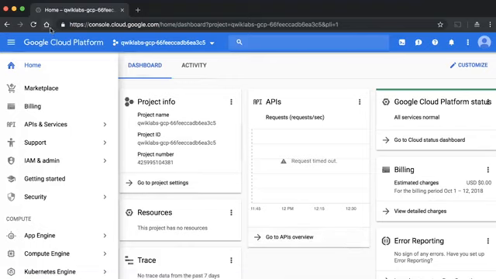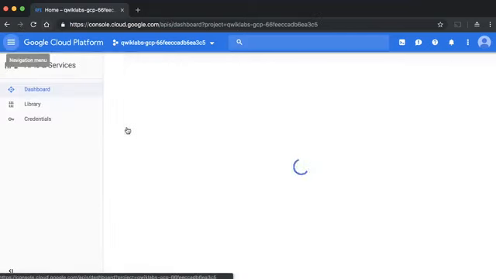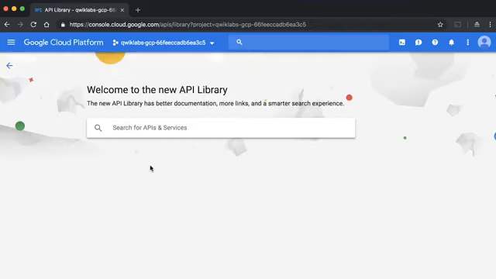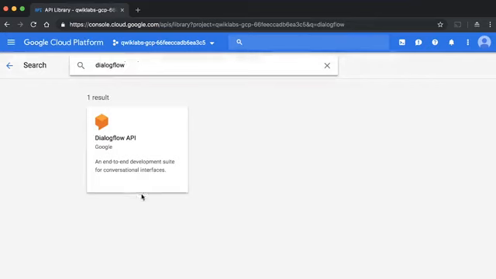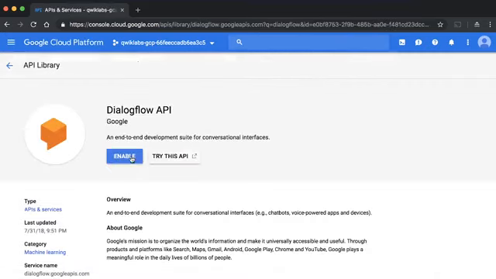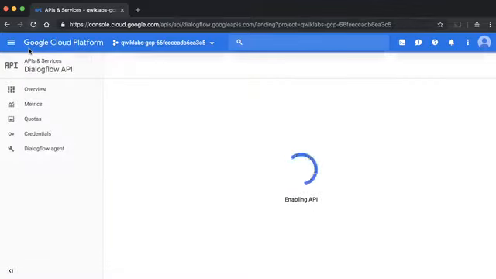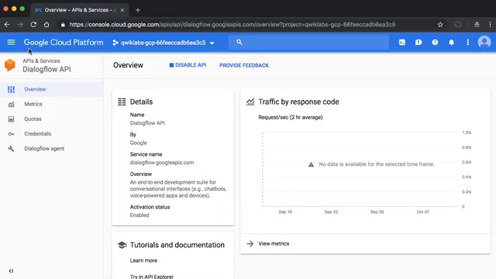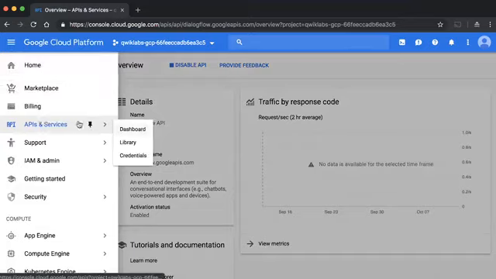The first thing we need to do is enable some APIs for the lab, so we can go to the APIs and Services dashboard. The first one I will check for is the Dialogflow API, so we can search for Dialogflow and enable it. The other APIs that we need to make sure are enabled are Cloud Storage, Cloud Source Repositories, and Cloud Natural Language API. So we can check that those are enabled.